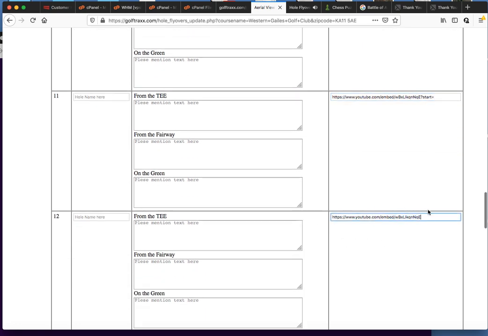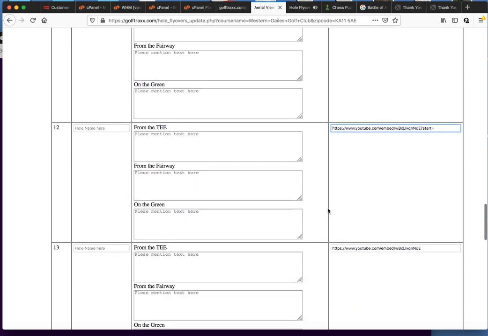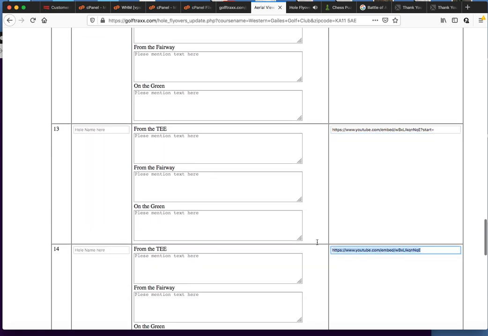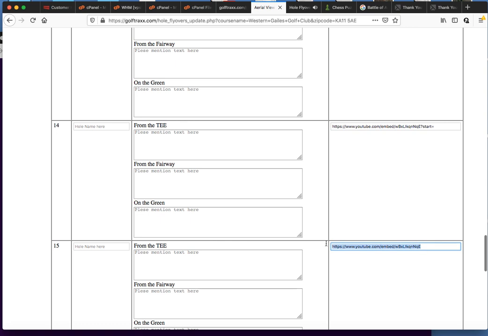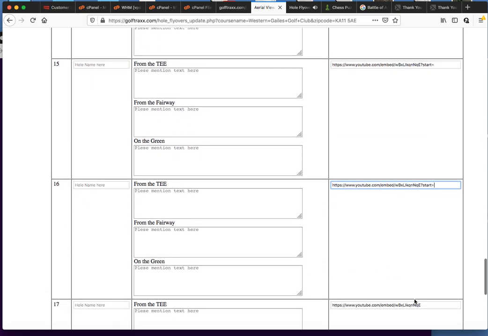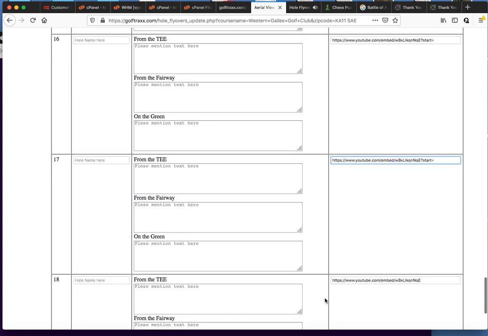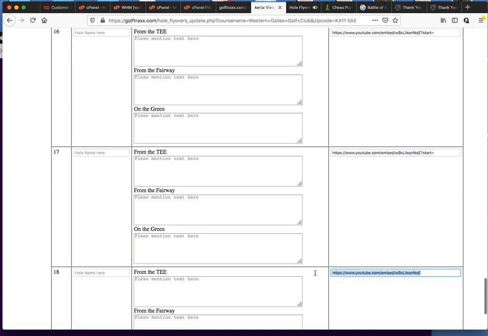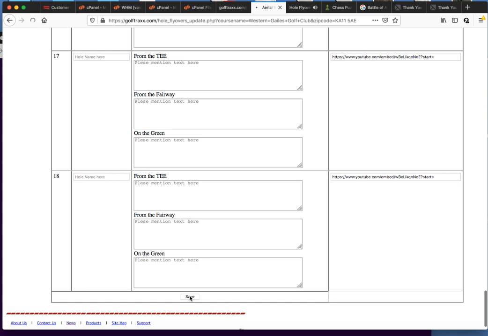I want to show you a couple of additional steps. In addition to that, of course, you can add the hole names, but I'm also going to show you how you can put text in. If it's a silent video, a Charlie Chaplin special, you can actually have text.